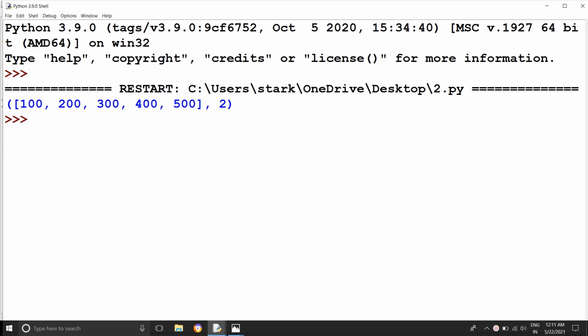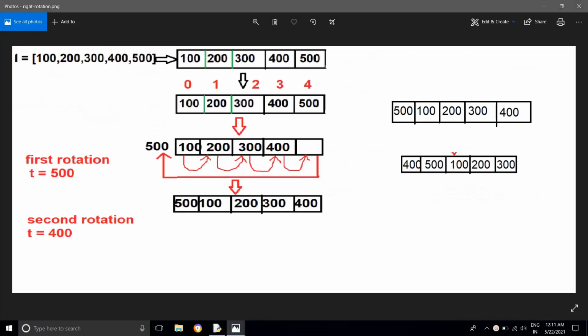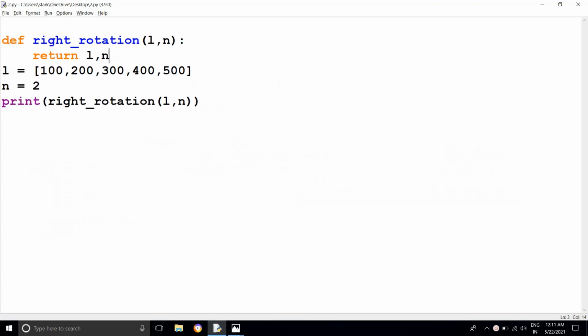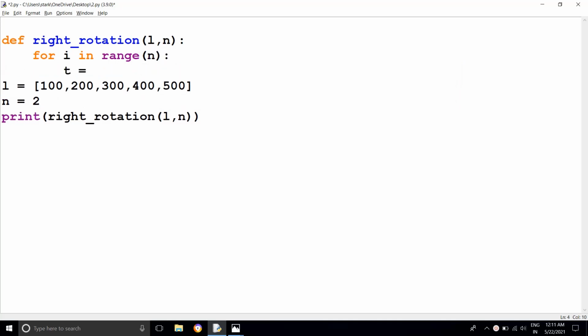So now the next thing you need to do: I need to collect this 500, I mean the last element, into one temporary variable. But before that we need to handle the number of rotations. How many rotations? We need to perform two rotations. So for that I'm going to take one for loop, for i in range of the number of rotations, two rotations. Then I'm going to take one temporary variable. I need to collect this 500 into it. So how do I collect it? Using the length of the list minus 1. So why have I taken it like this?